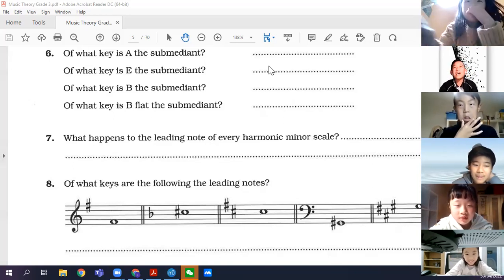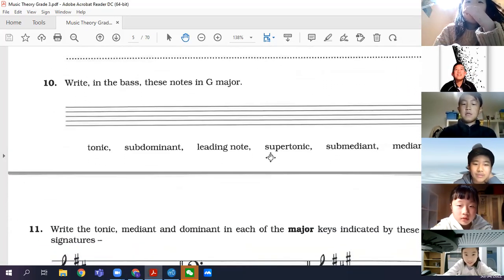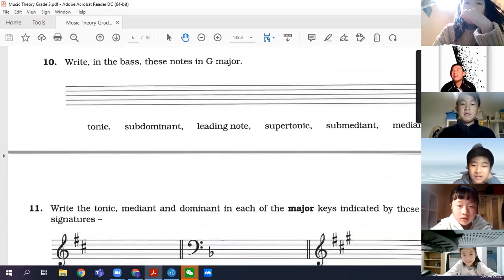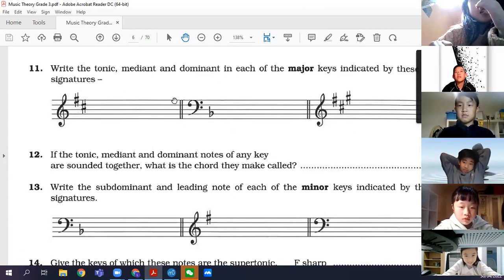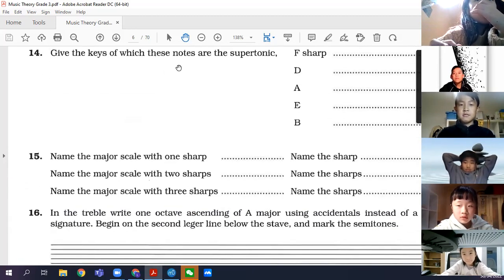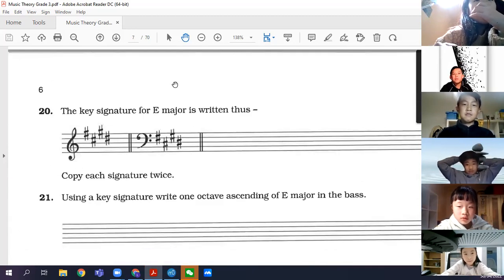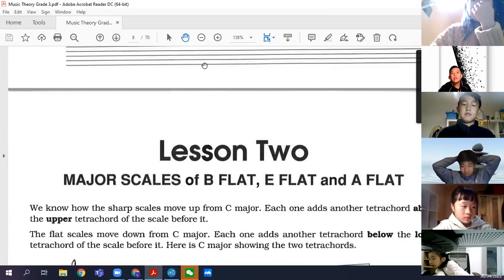Okay, we are done. I forgot that you have to count from G. I forgot to mention that when you're doing these kinds of questions, it's always useful to count up or count down from the tonic or the upper tonic. So I think you guys will nail this chapter. We're going next.